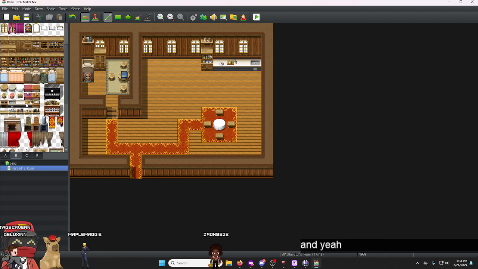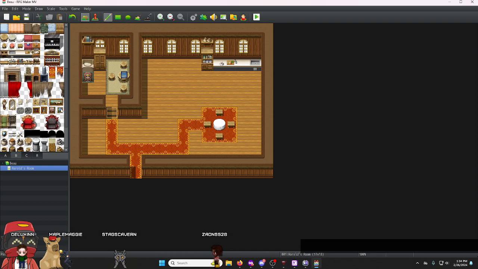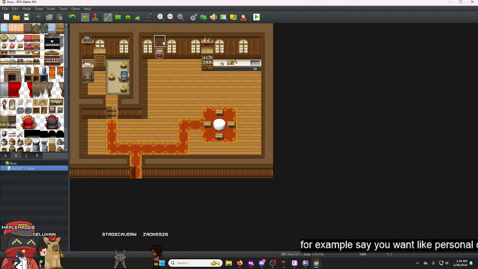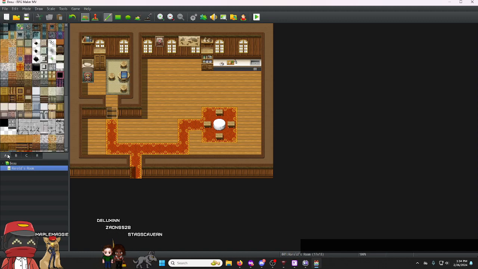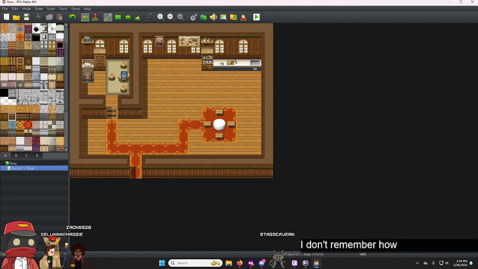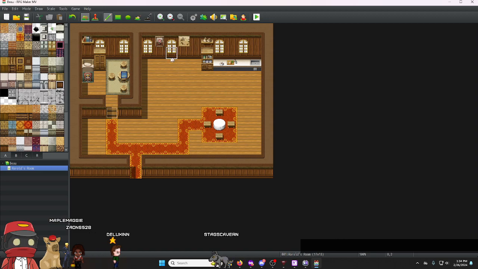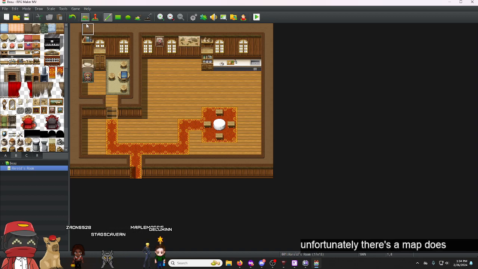And yeah, you could even have paintings up and stuff. It doesn't need to be all windows. For example, say you want personal or family pictures right here. Or if you want pictures like a world map, you can have them right there. Let me just take out the third window. I don't remember which wall I used. Unfortunately, the map does, yeah, stuff like that that you want.